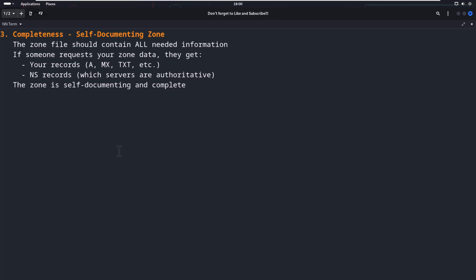And then completeness. This means it's self-documenting. The zone file should contain all the records. So if anyone requests it, you're going to get all the records. You're going to get all the MX, TXT, and all that.